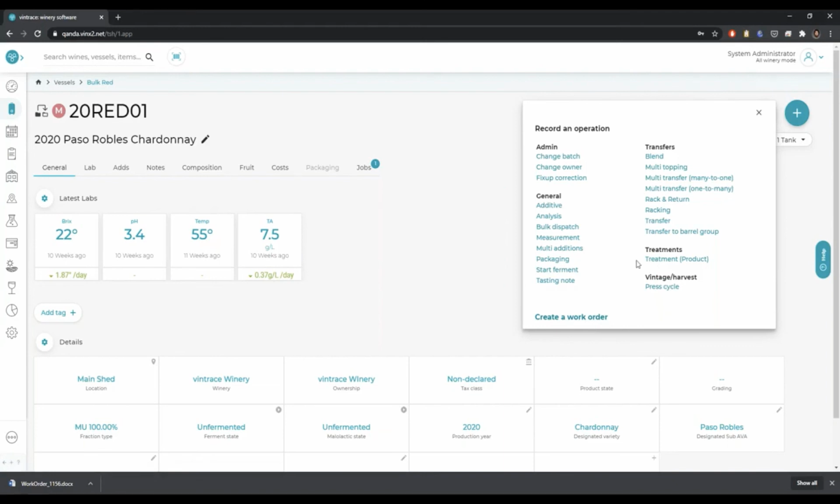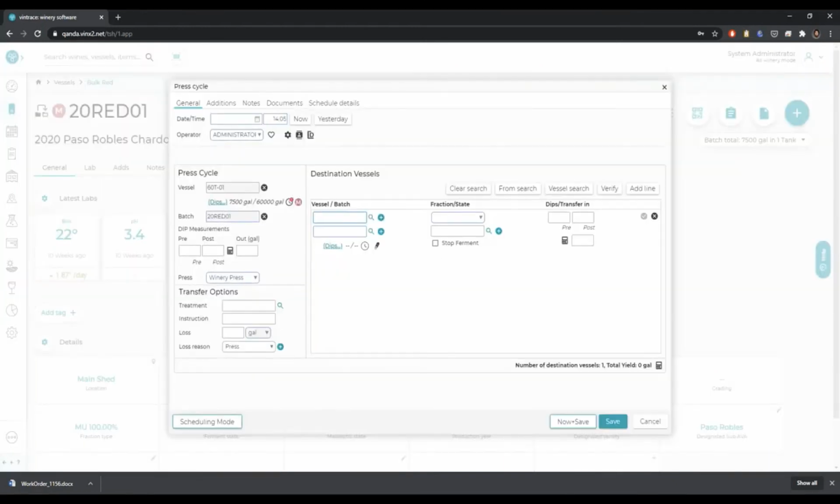So if we go down here to press cycle, you will want to choose all 7,500 gallons coming out if you are completely digging out the tank, and then the tank that you're going into.